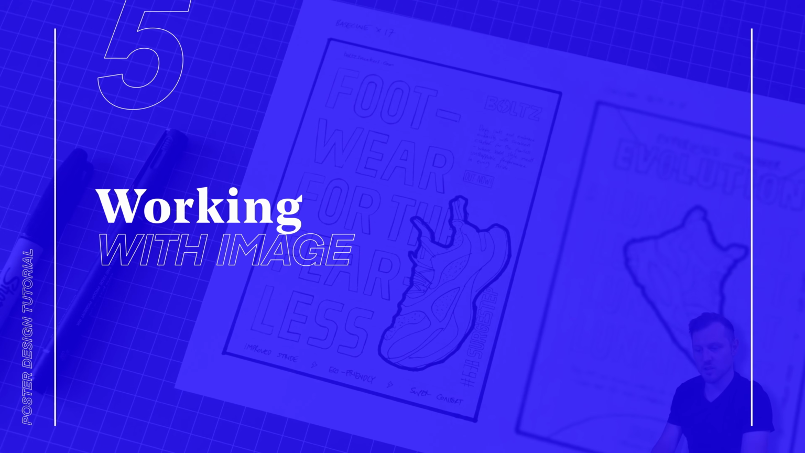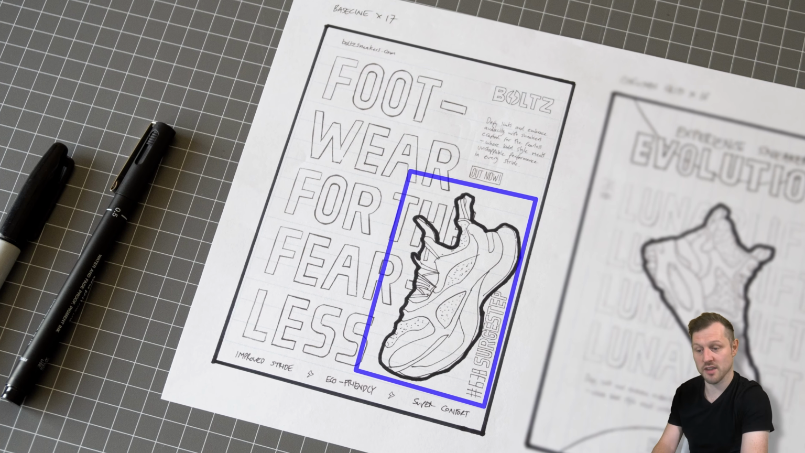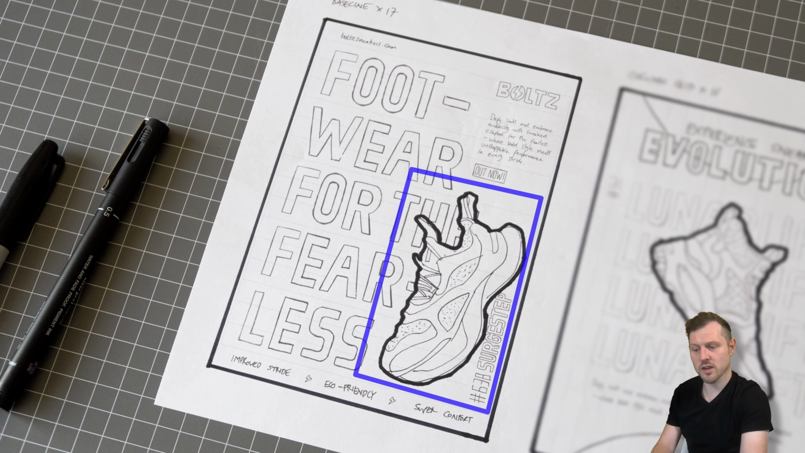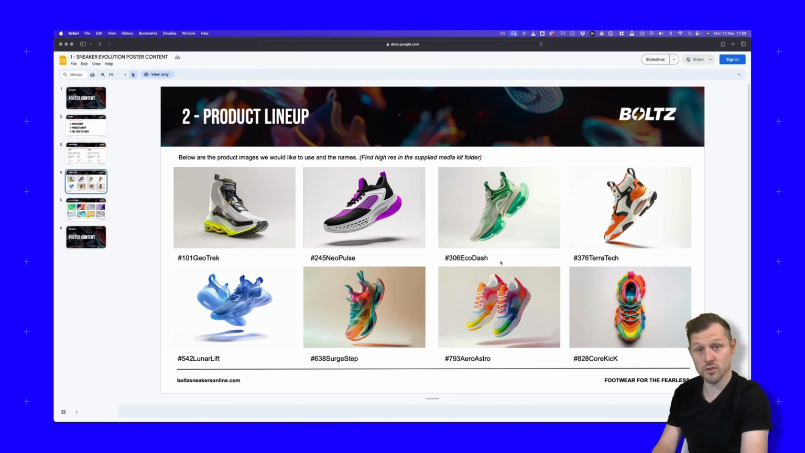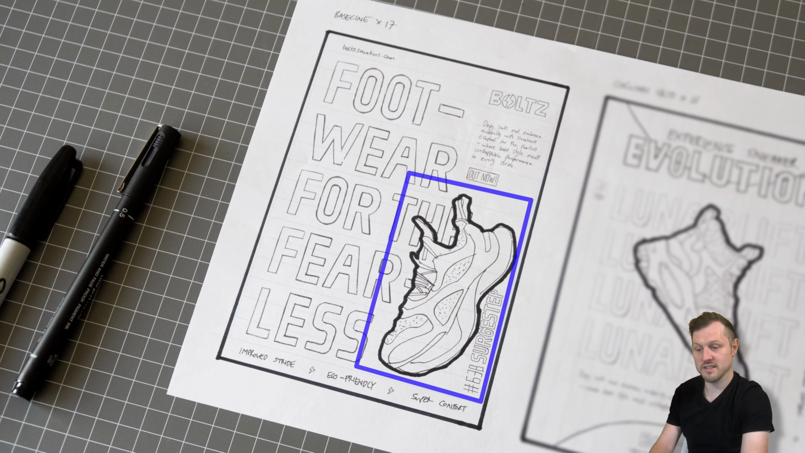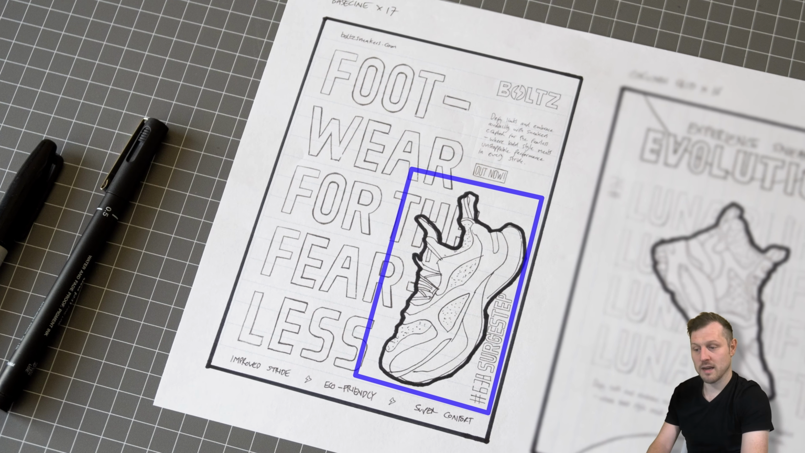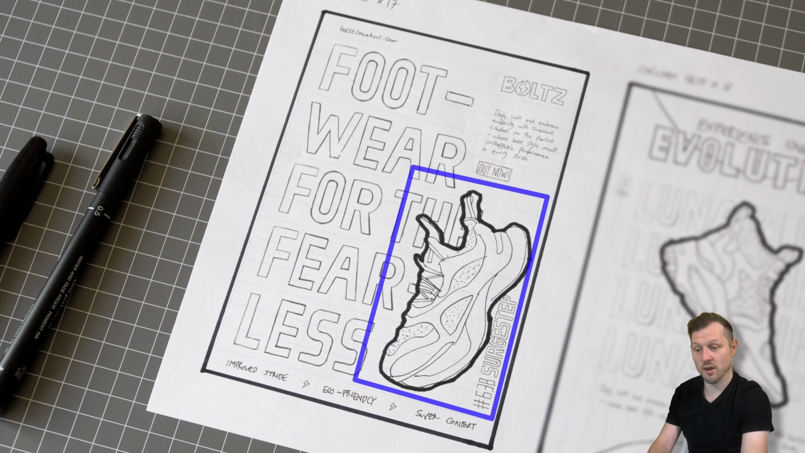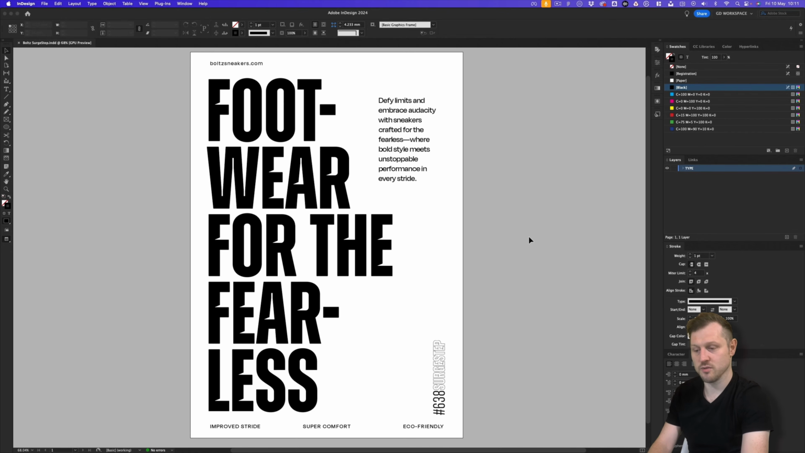So looking back at my sketch, we can see that for this poster, I want to include an image of the product at the bottom right. Now, looking at the content deck, on the product lineup page, there is a product here called Surge Step. And this is the one I thought would work well in this poster composition. Looking at my poster design, I plan to have this sitting in the bottom right in that space next to the type, and possibly cover some of the type to achieve some dynamic layering to suggest a clear visual hierarchy to get you to look at it first. So let's see how we can get this image into our poster.